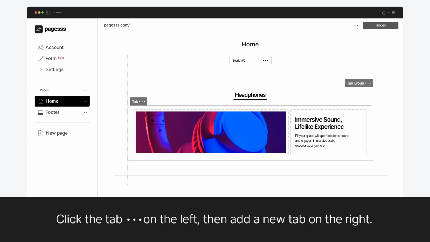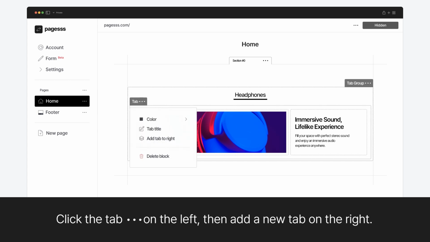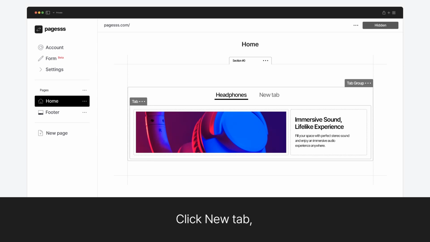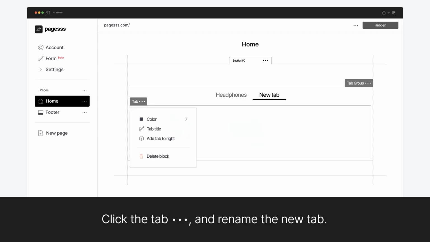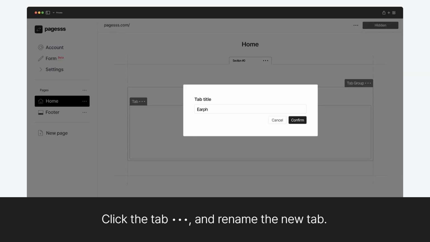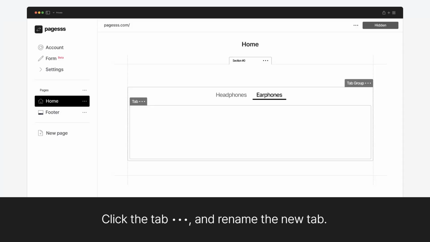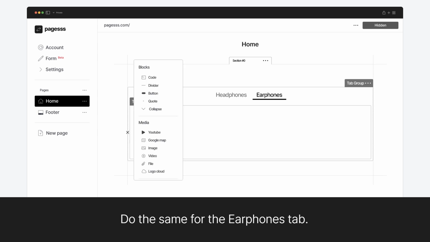Click the tab three dots on the left, then add a new tab on the right. Click New Tab. Click the tab three dots and rename the new tab. Do the same for the Earphones tab. Add columns.